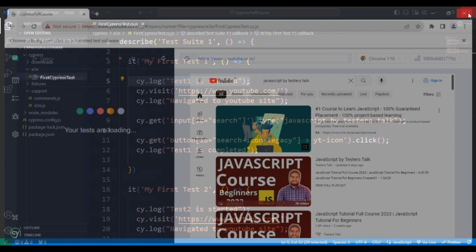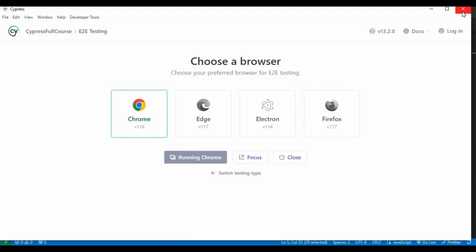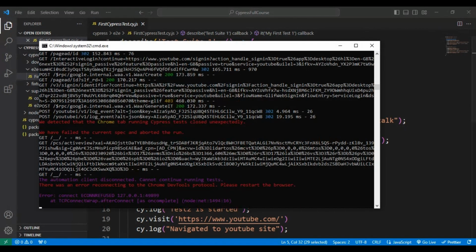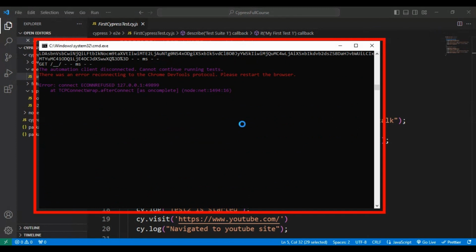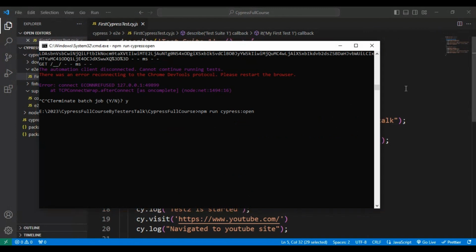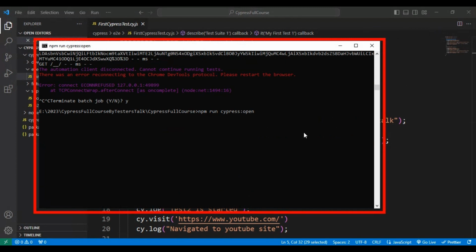Now I will close this test runner. We will relaunch the test runner once again because we have made some configuration changes. Here, once again I will execute the command. I will say yes. Then once again I will say npm run Cypress open. It will take some time and it will open up the Cypress window, and it will open the browser as well with the test runner.